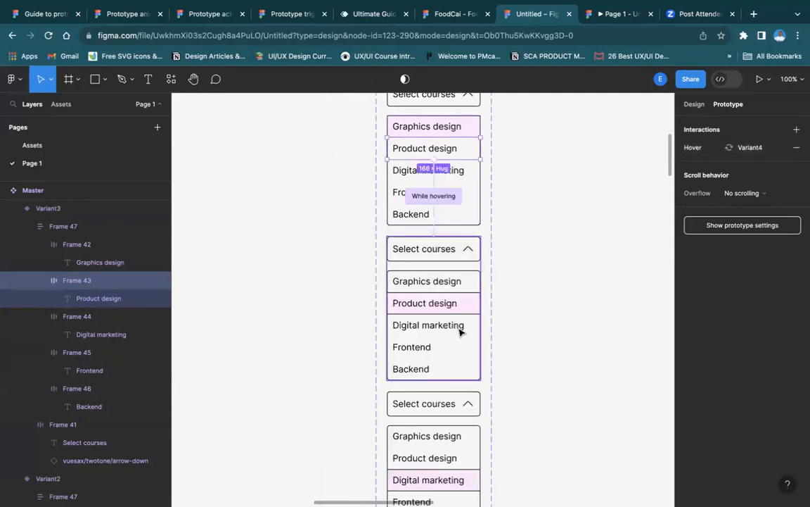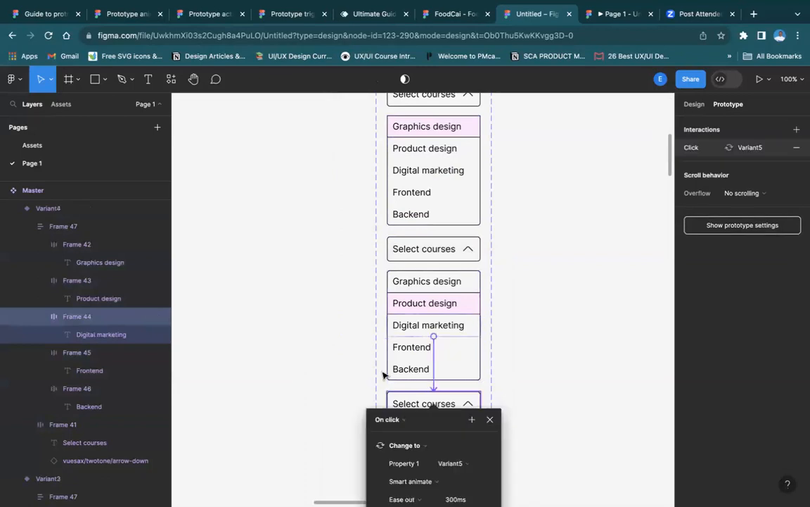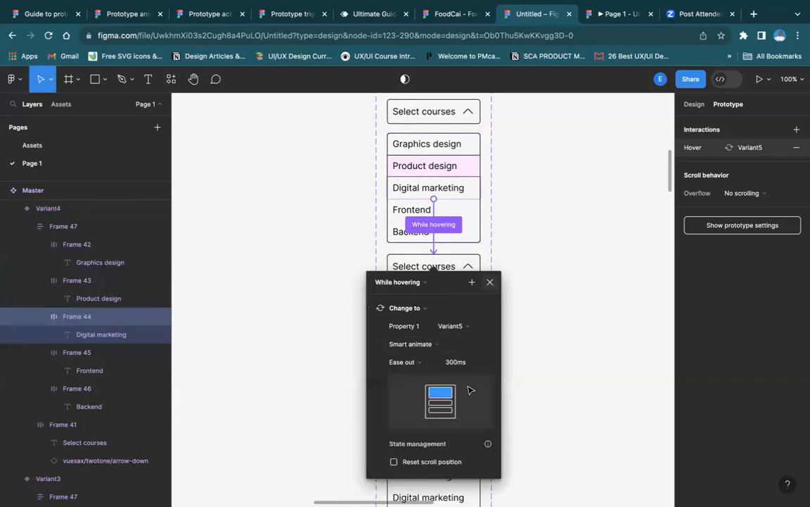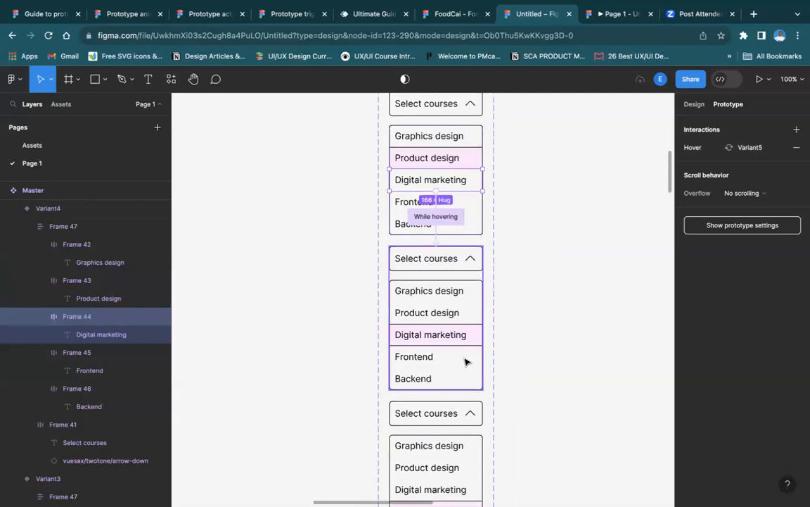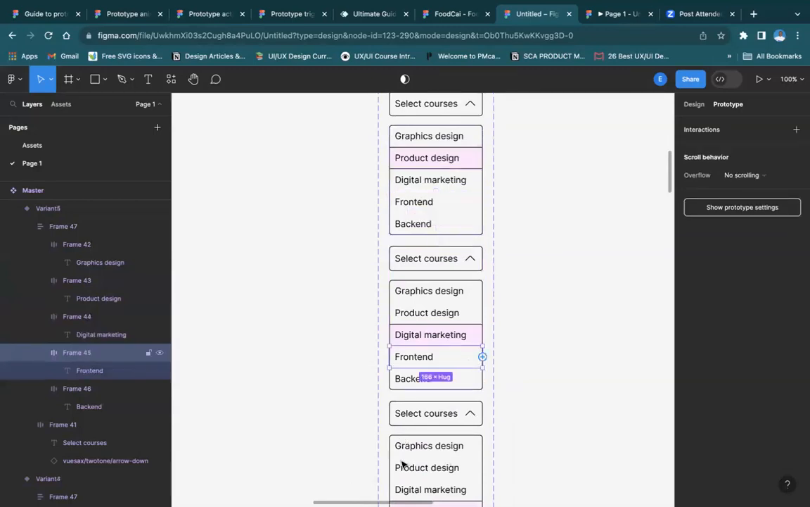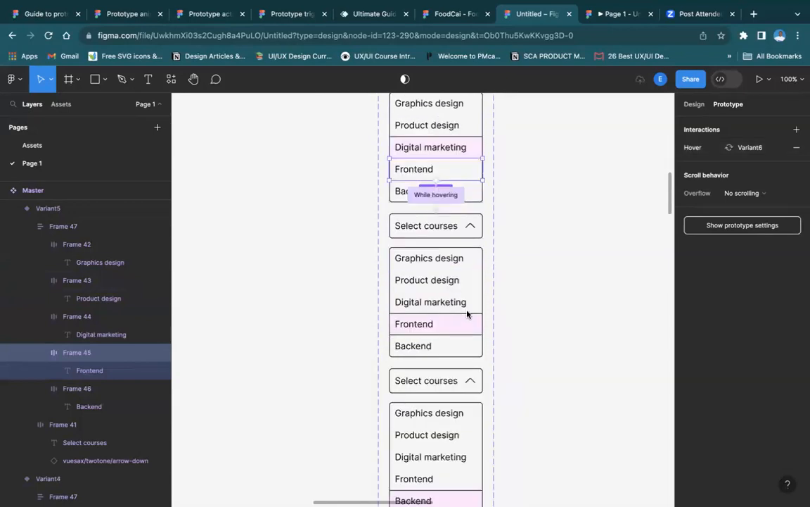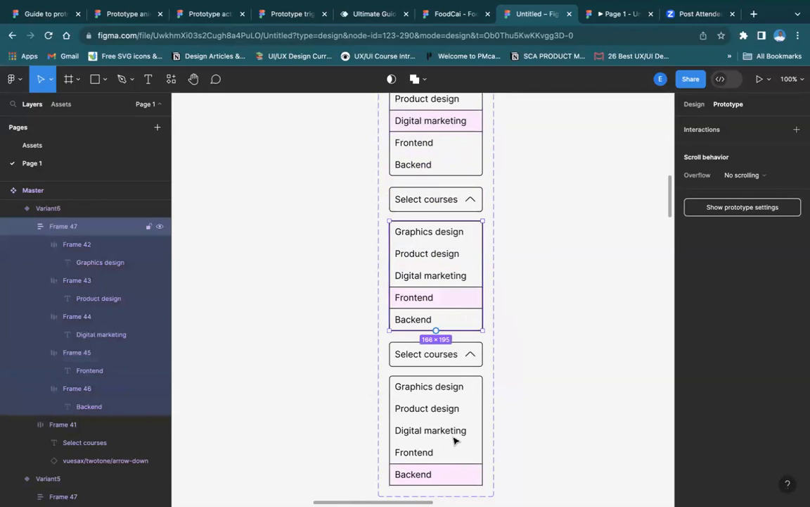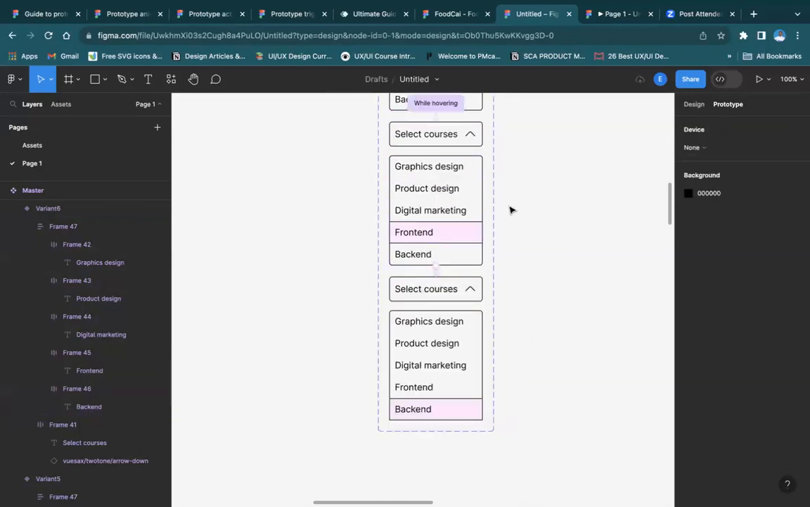Then I'll come to digital marketing here and do the same: while hovering, which is smart animate. Then I'll come to front end here and I'll do the same while hovering. Remember, not on click, while hovering, smart animate. Because I've set all of them, it's not giving me issues. And if I come to this back end, instead of on click, it will be while hovering, and that's it.